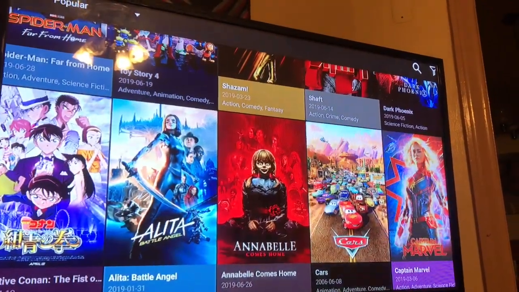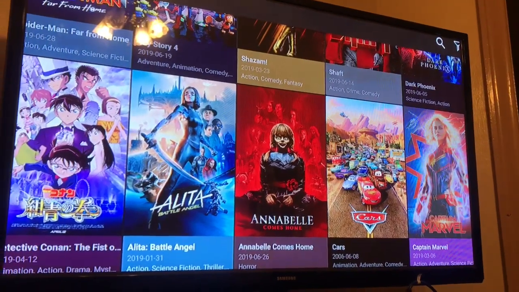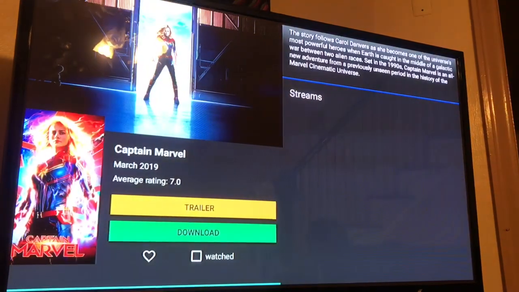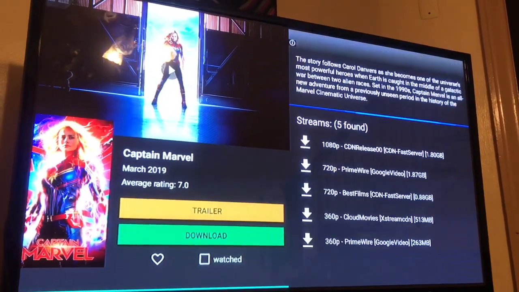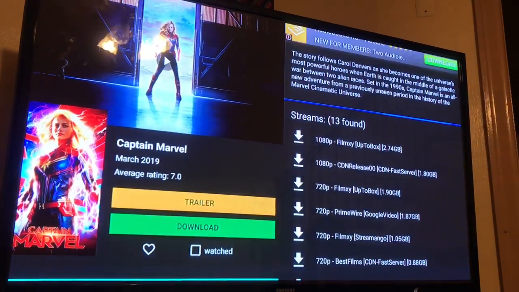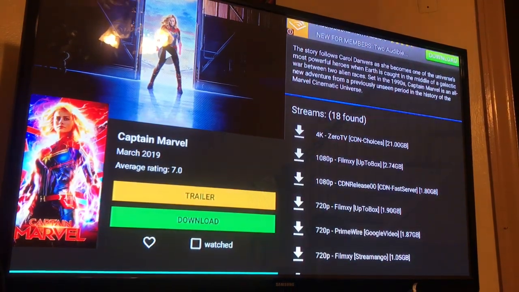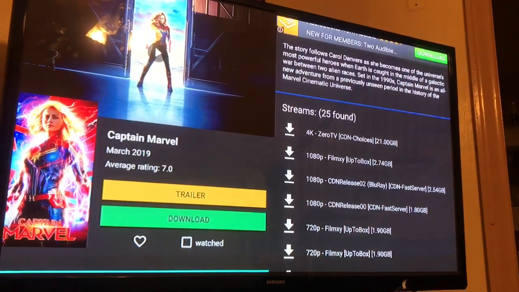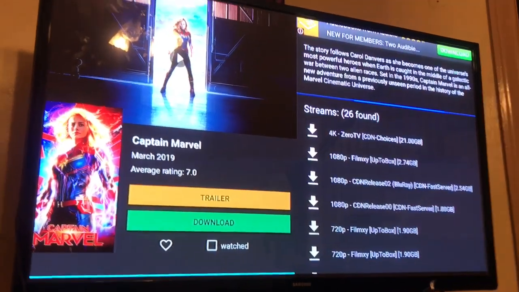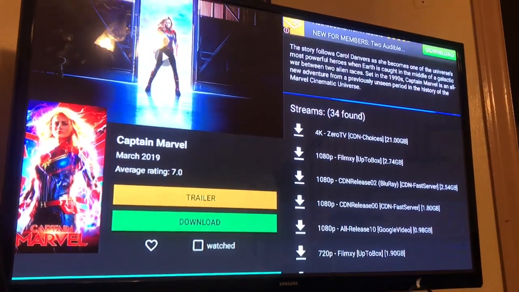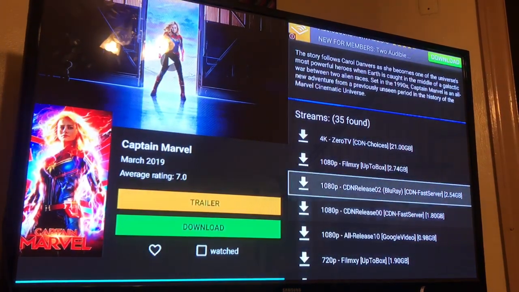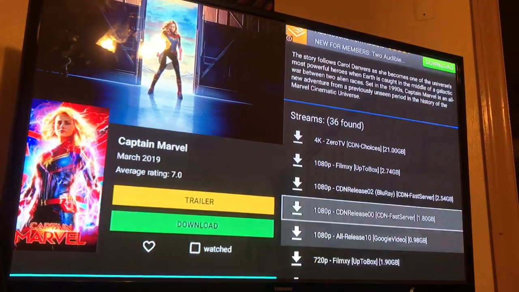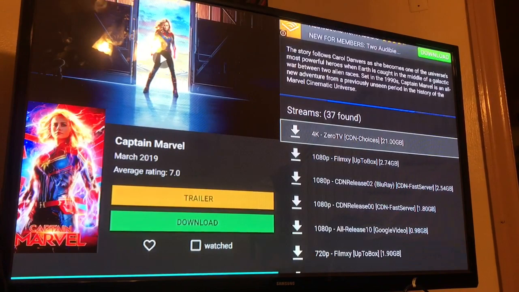Okay, so say you want to watch Captain Marvel, you just click on it and it's pulling different streams. Like this one, they found 11, 12, 13, but they have one that's in 4K. They have 3 in 1080. They found 25 different streams for this movie, 26 so far, 32 so far. So you have a whole lot of streams to choose from right here. It says it found 35 streams, 1 in 4K, which is the best quality.